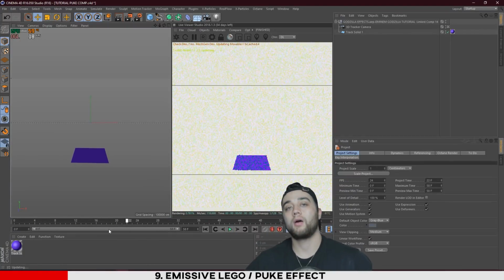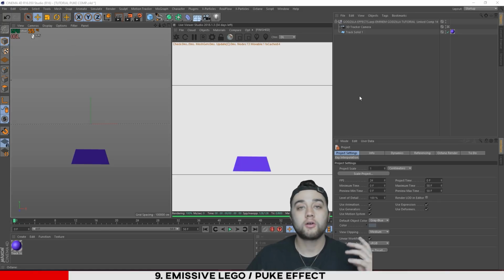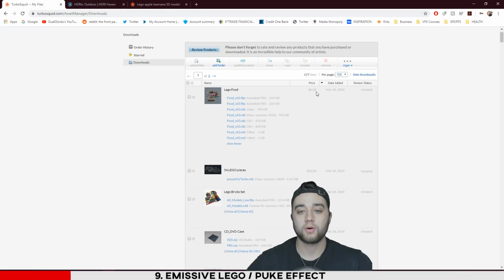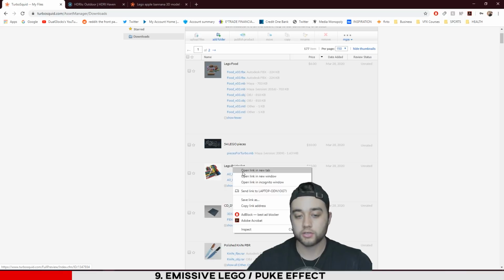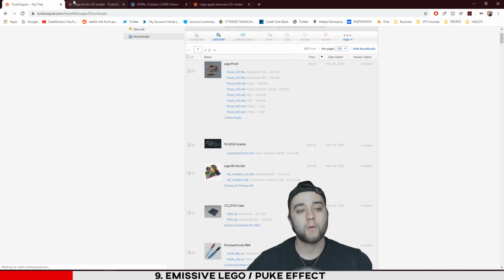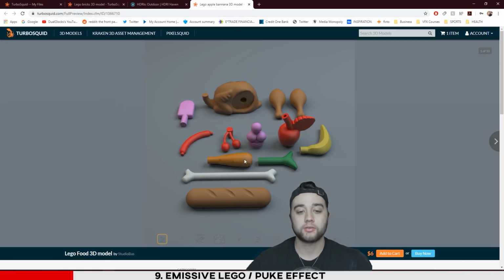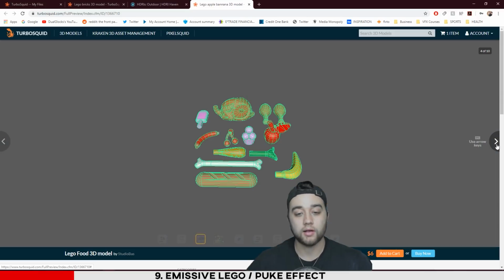So let's start with the Legos. So just like with the knives, you can either create your own Lego or do it the lazy way. We're just going to find Legos on the internet. So I bought Lego food for $6 and a Lego brick set for $10. So if you're interested, links to those will be below. Again, you don't have to use the exact ones. There's a bunch of different ones like this if you look up Lego food.